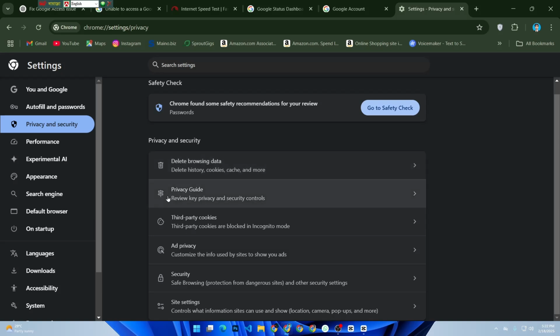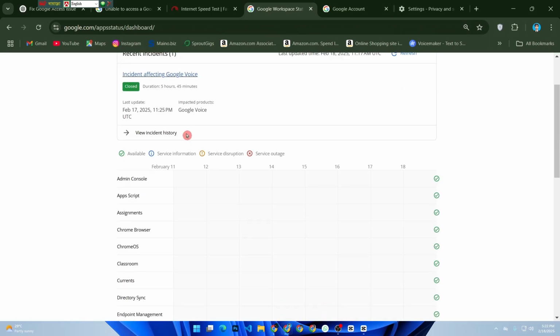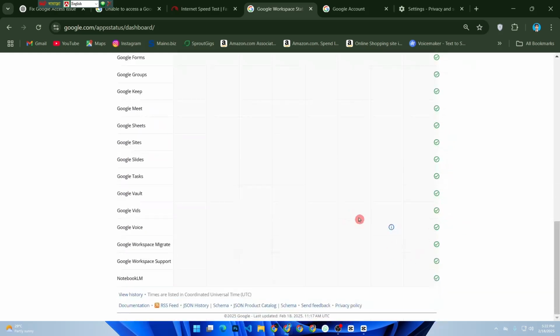Google services may be down temporarily. Check the Google Workspace status dashboard by searching Google Status Dashboard on your browser. If there's an outage, you may need to wait until Google resolves it.